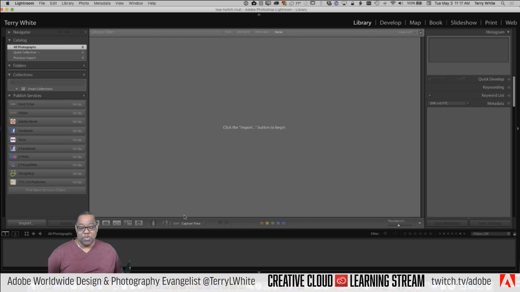And see, the problem is we say the word import. That's what makes people think, oh, my images are in Lightroom now, I can delete them out of this folder. No, they're still in that folder. Lightroom's just looking at them in that folder. Don't delete them out of the folder.